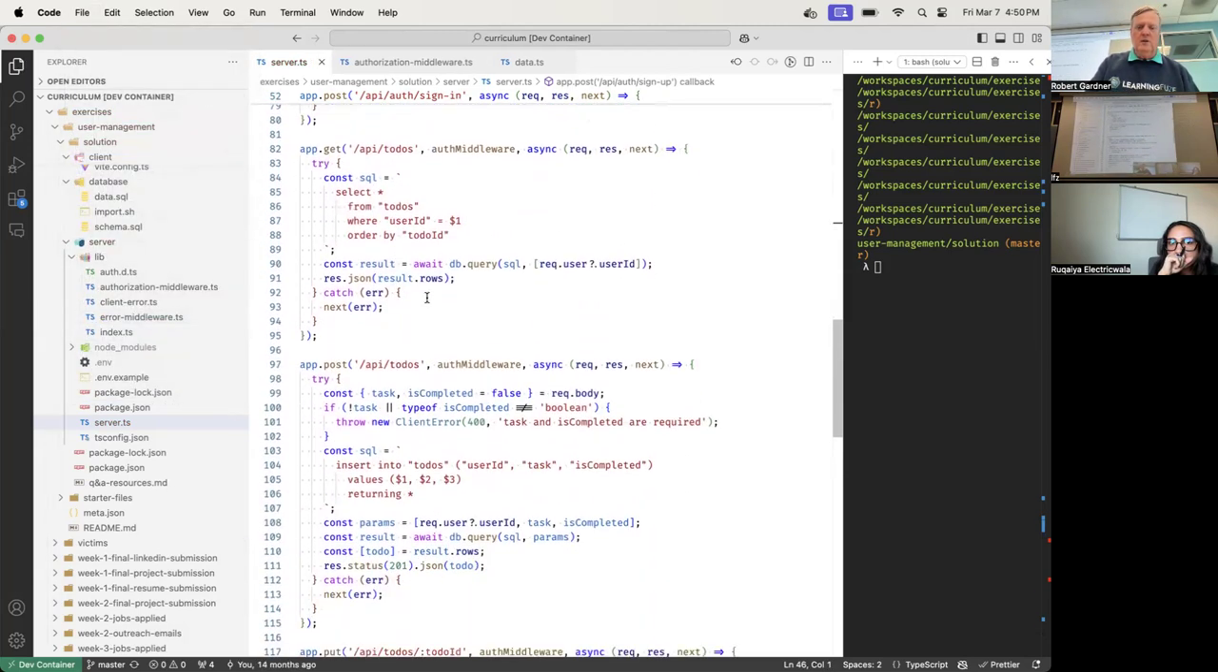So here we go. In this one, it requires authentication, so I just add auth middleware as another parameter here. The way Express works is it will run this middleware before it runs this one. So if this matches, it'll run this middleware and then it'll run this middleware. What will happen if it matches this get to-dos is it'll run the middleware.